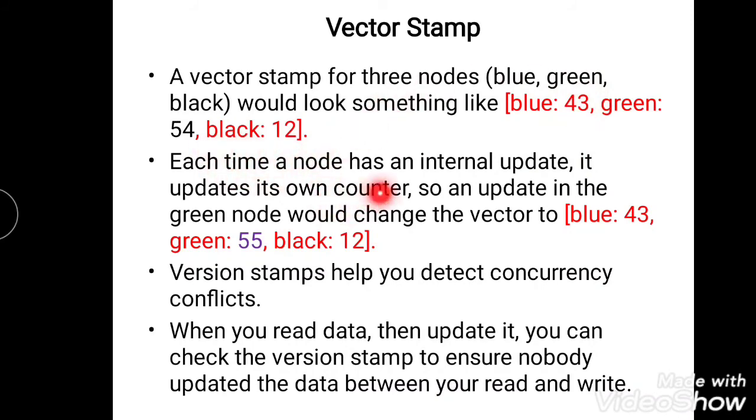Each time a node gets an update, it updates its own counter. You can see the green node, which is updated to 55, so the vector now changes to 55, whereas the other blue 43 and black 12 remain the same. Okay, so these version stamps help you detect concurrency and conflicts.